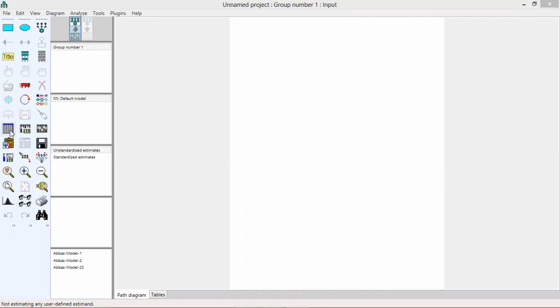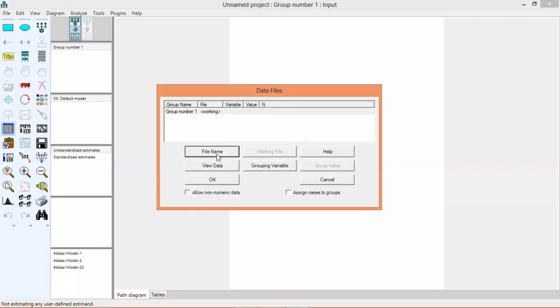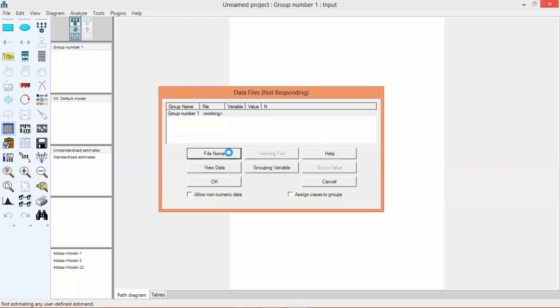First of all, we have to select the data file in AMOS by using the icon given here. I'm selecting the data file. I have saved it in a folder named AMOS model. So it's better to save all the data including the AMOS output and AMOS model in a separate folder so that you can find it afterwards.